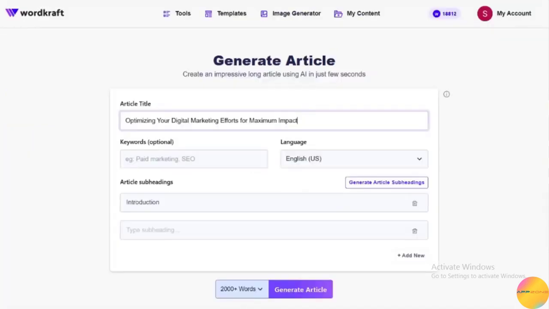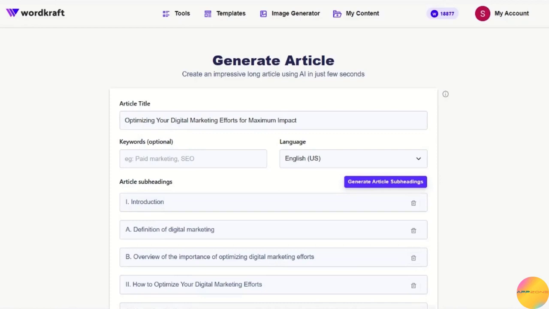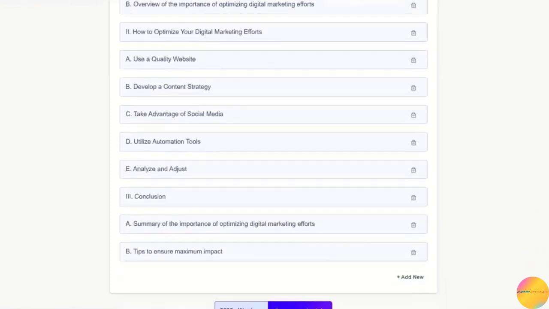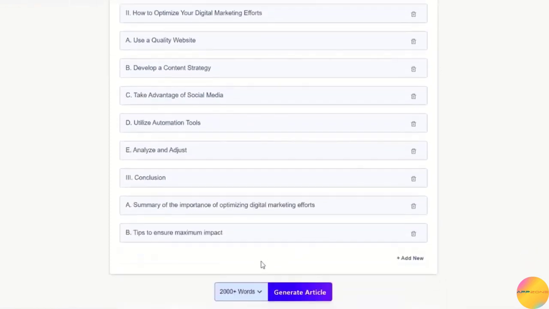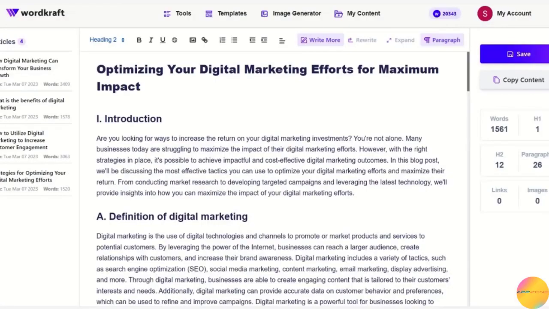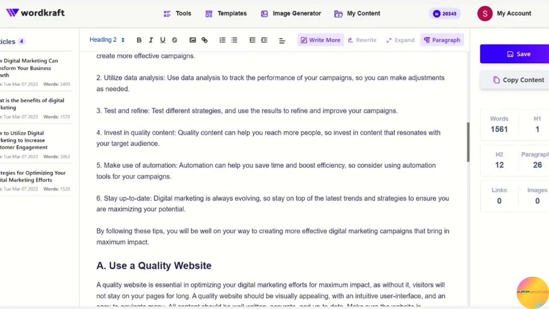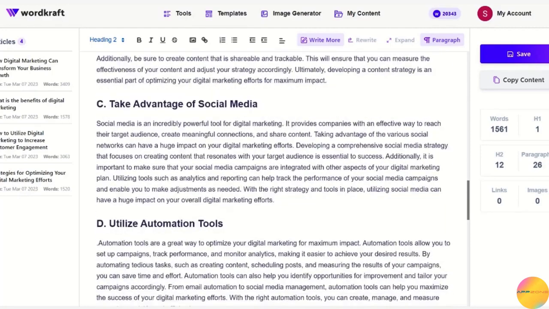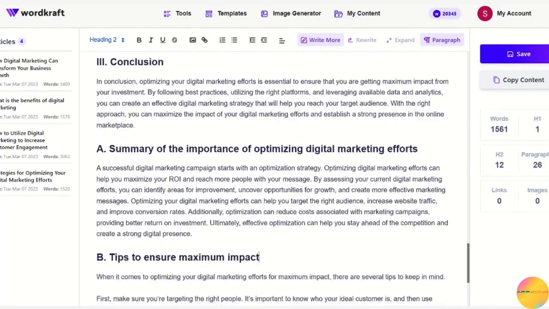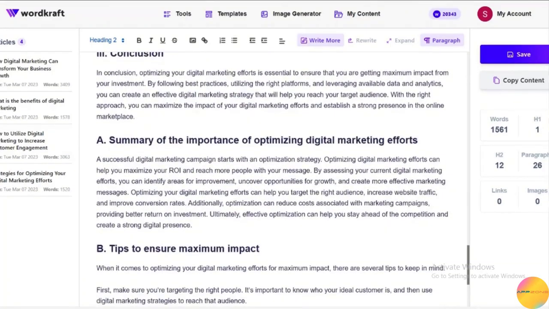Take a look at how fast you can write an article. Just add the title, plug in your keywords, choose your language, and generate article subheads. Wordkraft.ai can pump out 1,000-word articles optimized for search engines faster. From there, you can use the AI to edit, expand, or rewrite anything. Once this article is ready to go live, just copy and paste the text or HTML.